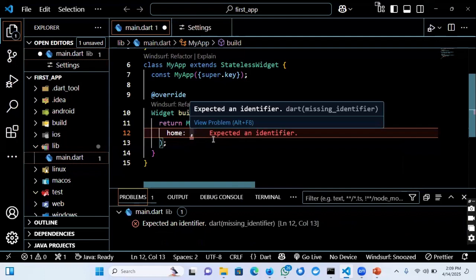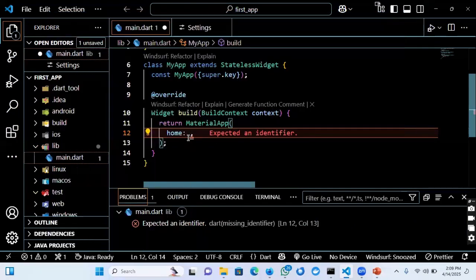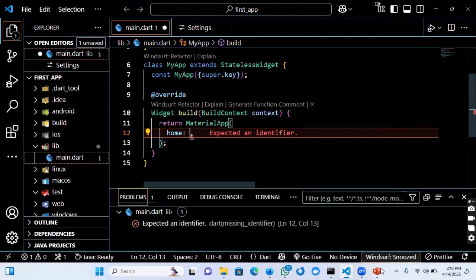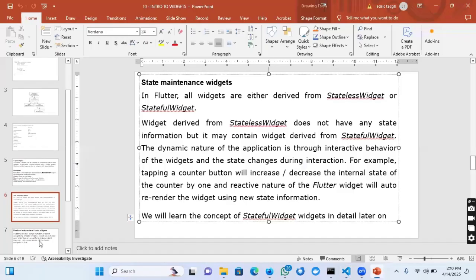Now we want to start building our user interface, our UI: the screen, the front end, what the user can see. So what we'll do next is use a widget called Scaffold. I think I've talked about Scaffold before.